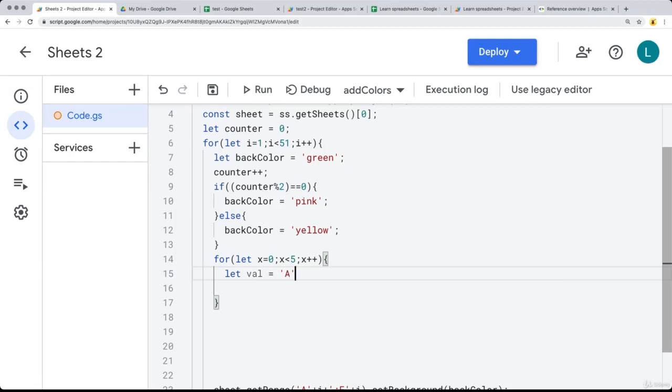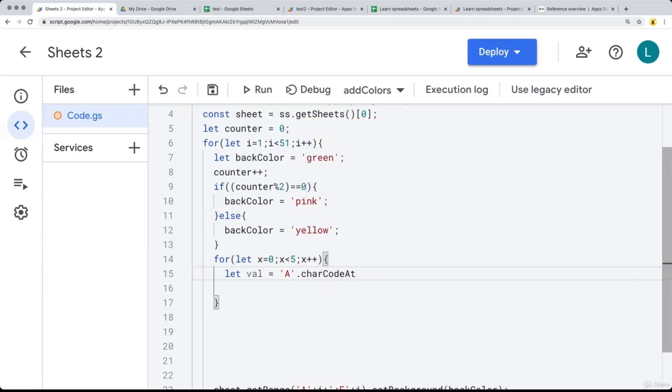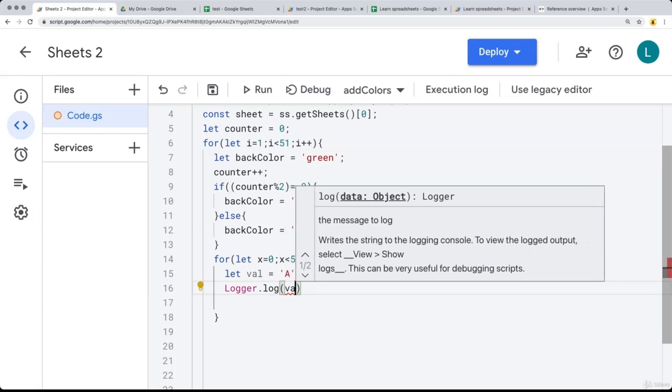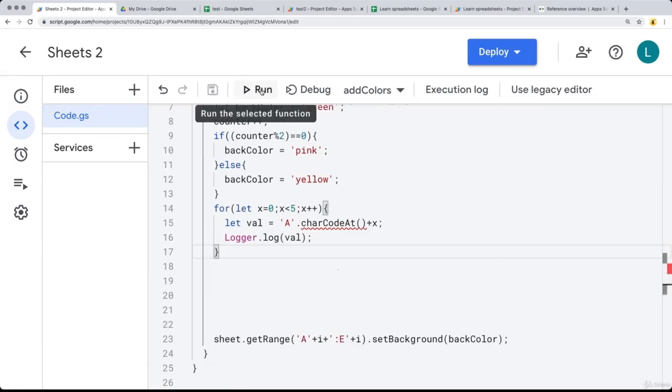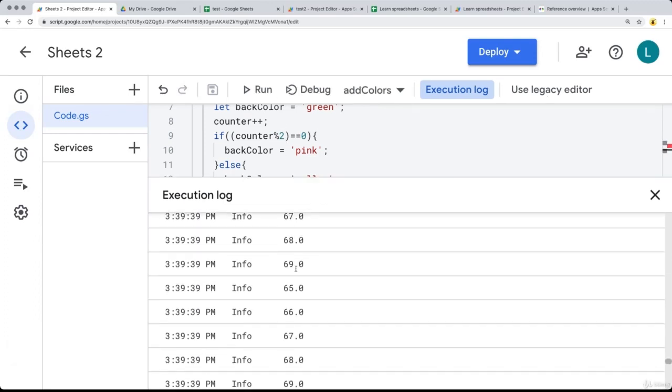And we get the character code at. If you're familiar with JavaScript, this is going to return back a character code value. And now we'll log it out into the log. So we get the value of val, we'll output it into the log. And then add to that, so we have an increment that we're adding whatever the value of X is. So let's run the add colors.